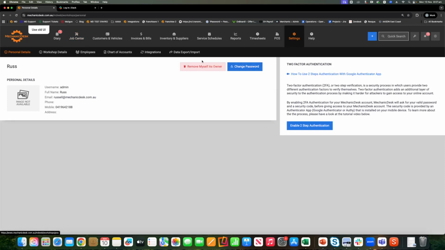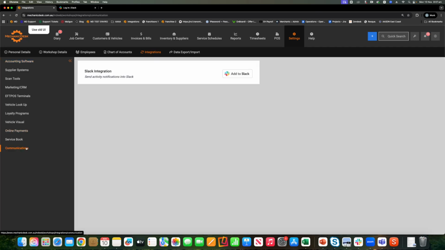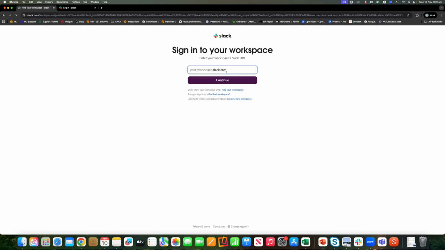So we want to go over to settings at the top, then to the integrations, and then down here to communications in this new section here. From there, we want to click add to Slack, which is the Slack integration here. And then we want to type in our workspace. Now, you do need to have an existing Slack workspace for this actual integration to work. So what we're going to do is we're going to set that up there.